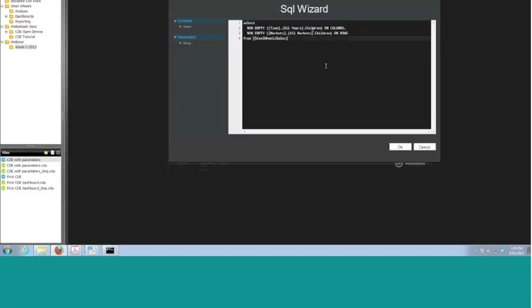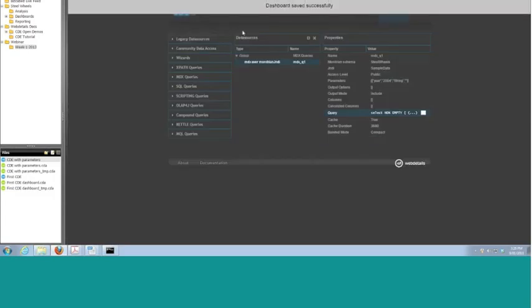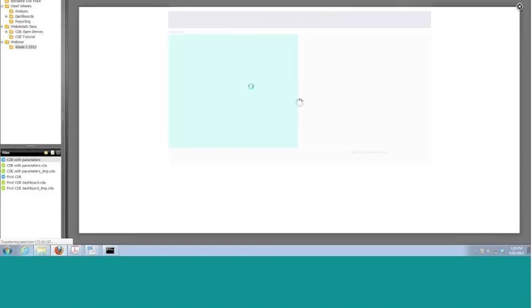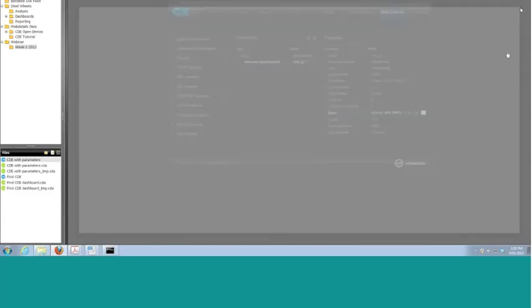Then we edit the query to accept the parameter. Save it again. So the chart has already been filtered on the year 2004 because the default value is 2004 in our parameter setting.